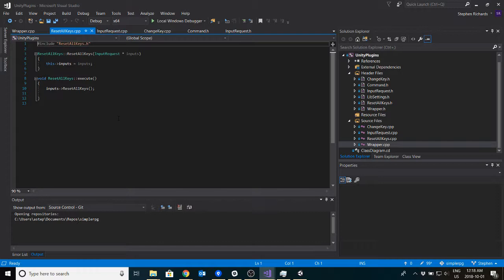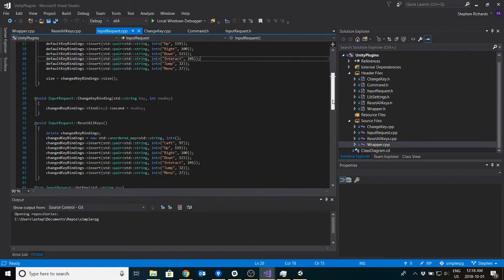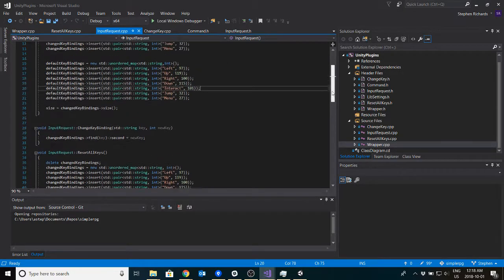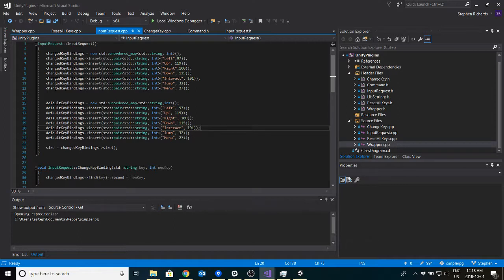Okay, so here you can see our input request, and we're sending in the input value, and then that's going to connect to our input request CPP. So hop over there, and here you can see where we have all our values for the key bindings stored here. So we have the default keys, and we have the key bindings that are being changed here.